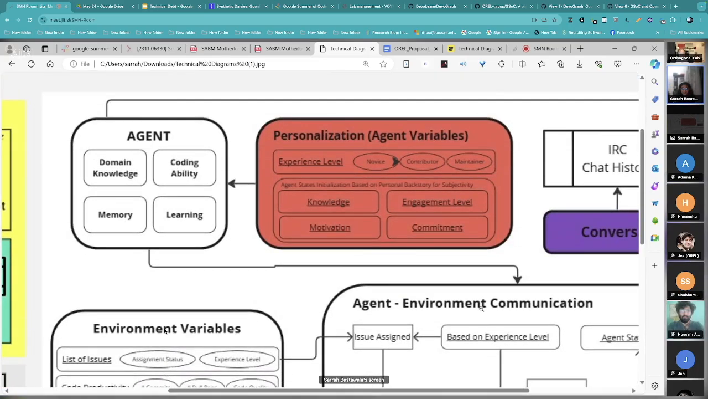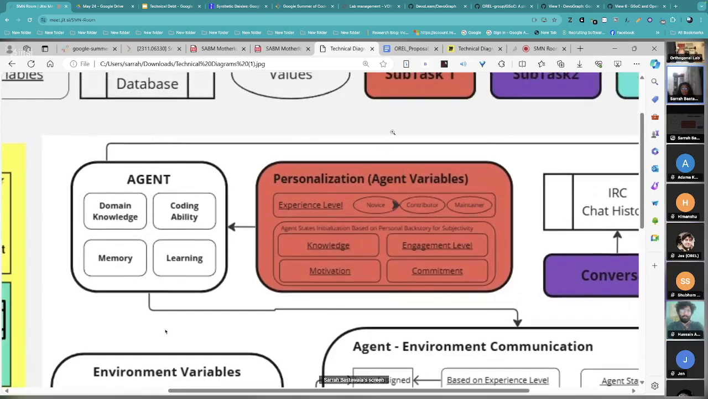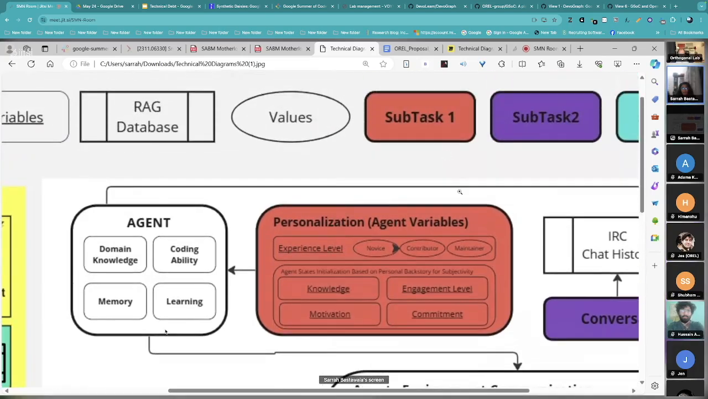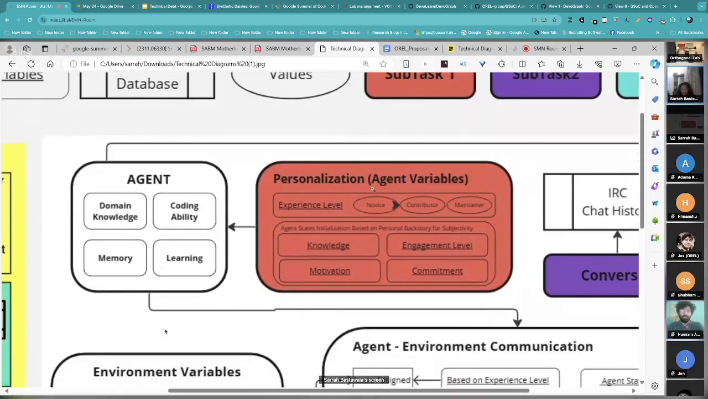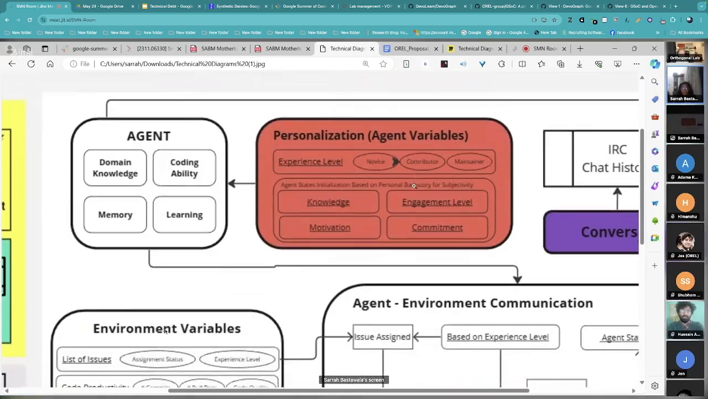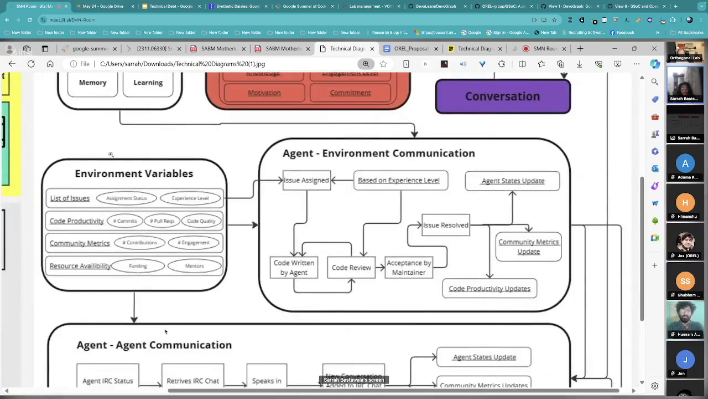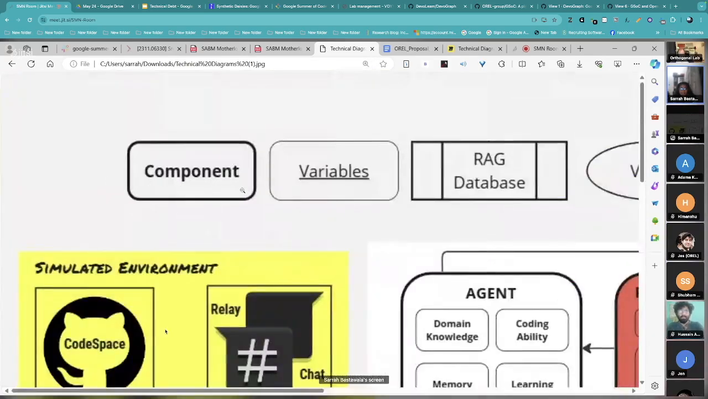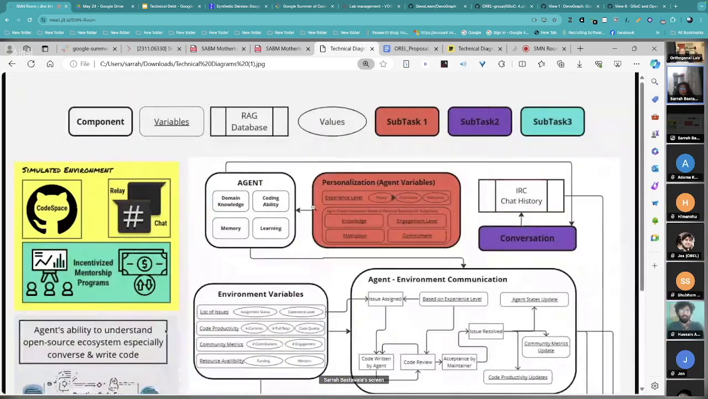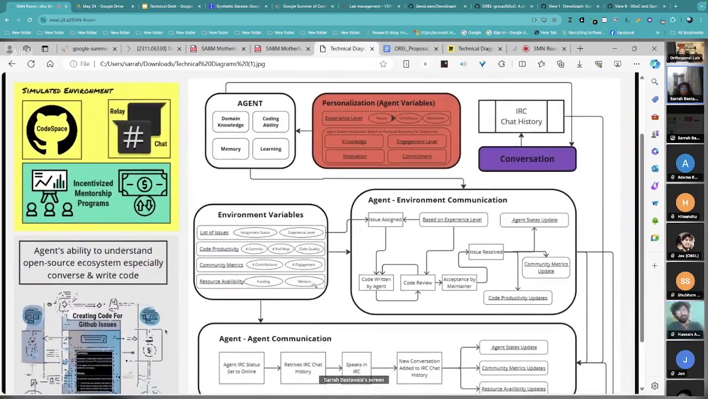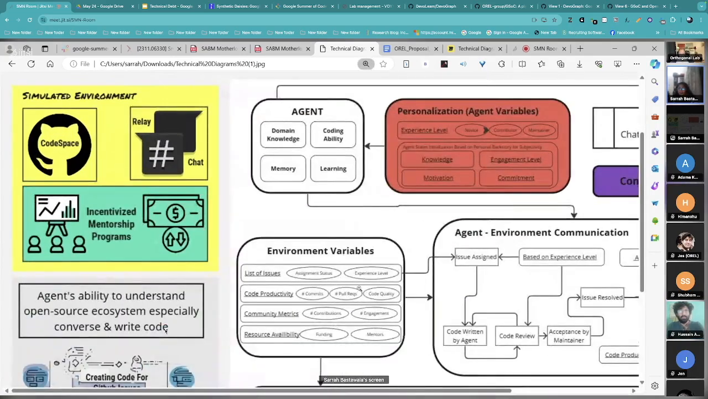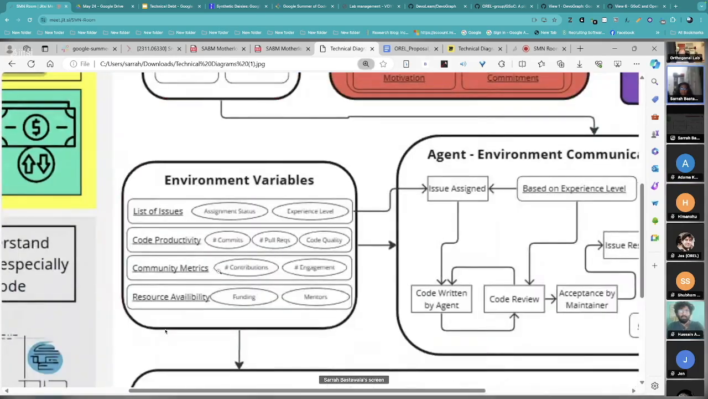Then the next part is part of subtask 1. I'll come to the personalization part later. I'll complete the base model first. So next is, as I said, the environment. Going through the environment, how exactly I hope to model these three things in the environment in the form of variables.